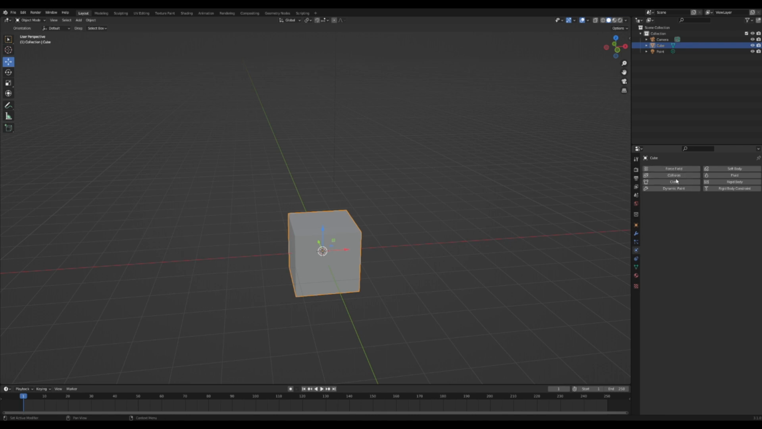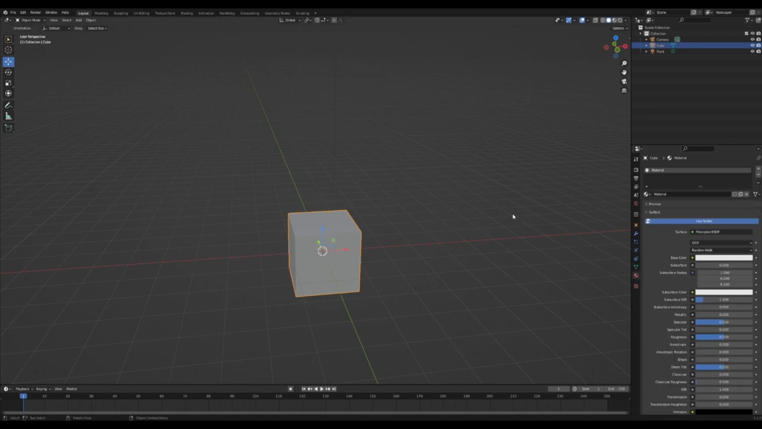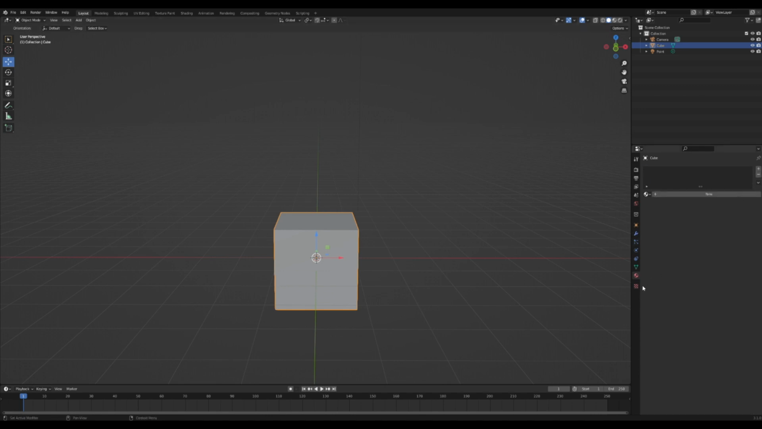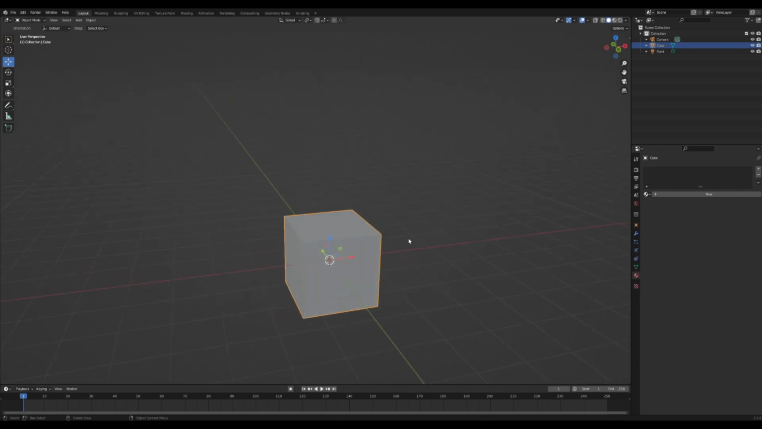Under that, there's the physics tab. Then there's some object constraints here. Then you have the object data properties, which has a lot of stuff in it, but we're not going to get into it right now. Then there's the object material tab here, where you can change materials and colors and stuff. And those are the main ones you're going to be using for most things.